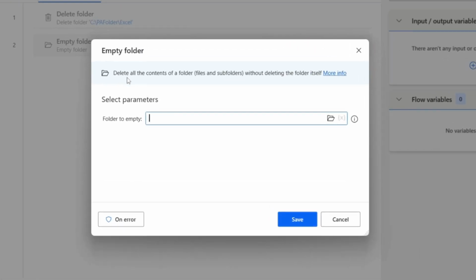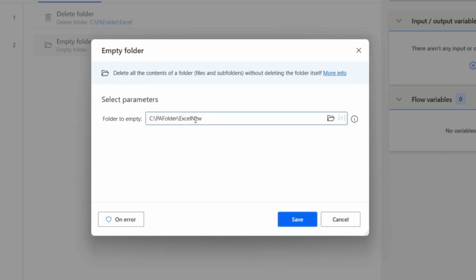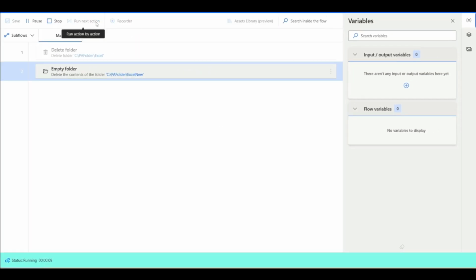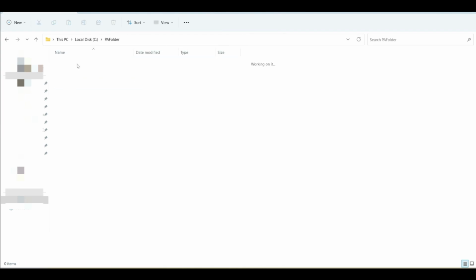The functionality of it is to delete all the contents of a folder without deleting the folder itself. Let's select the folder here. This particular folder has a few files in it. Let me save this and run this flow. Okay, so the flow execution is complete. Let's check our given folder here. So if I open this particular folder, as you can see, this particular folder is empty.